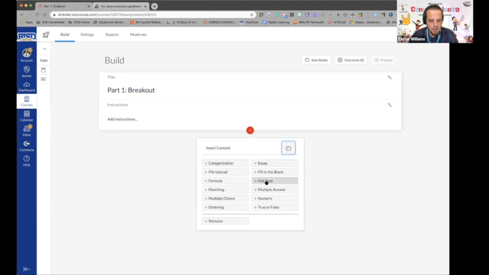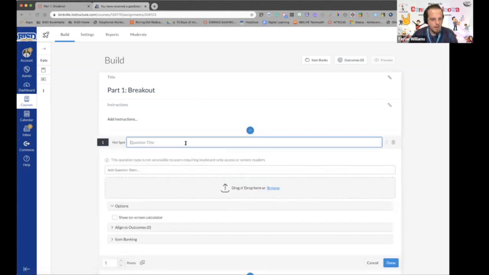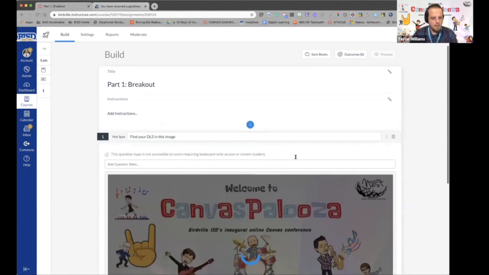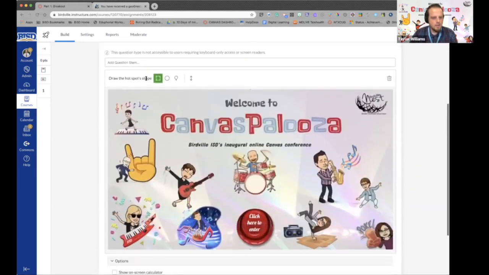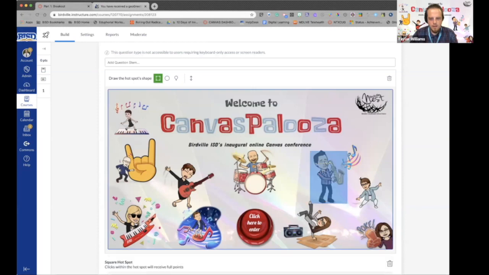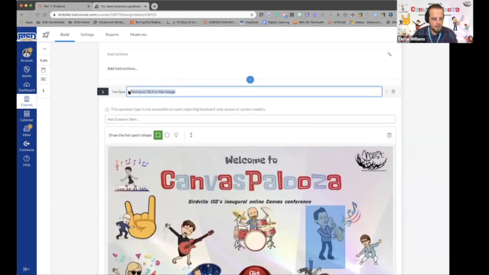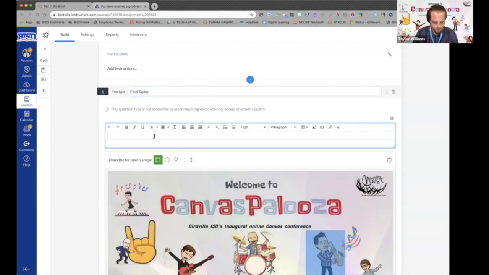The first one I'm going to choose is the hotspot, the Waldo one. I'm going to say find your DLS in this image. And I'm going to upload a picture that I'm using for my background, the Canvas landing page. Now it says draw a hotspot, the hotspot shape. I can use an oval, polygon, or square. So I'm going to put, there's me, and there's Shelly. We've got to pick one. So I'm going to change my question to find Taylor. And then I can add a question stem.